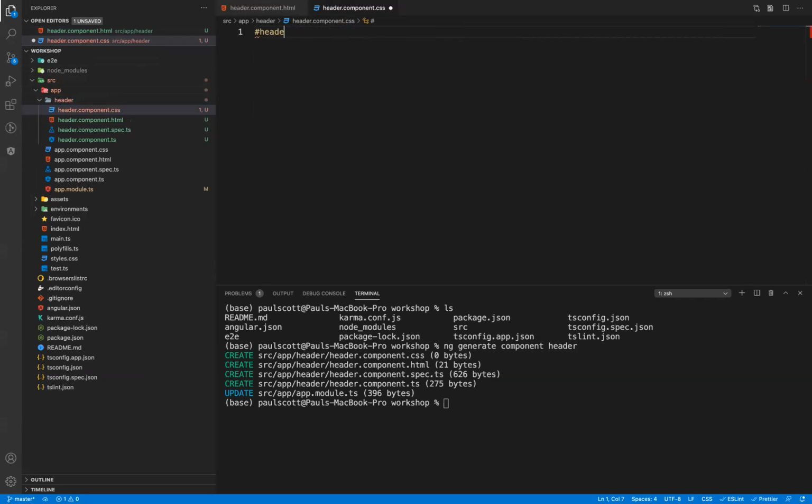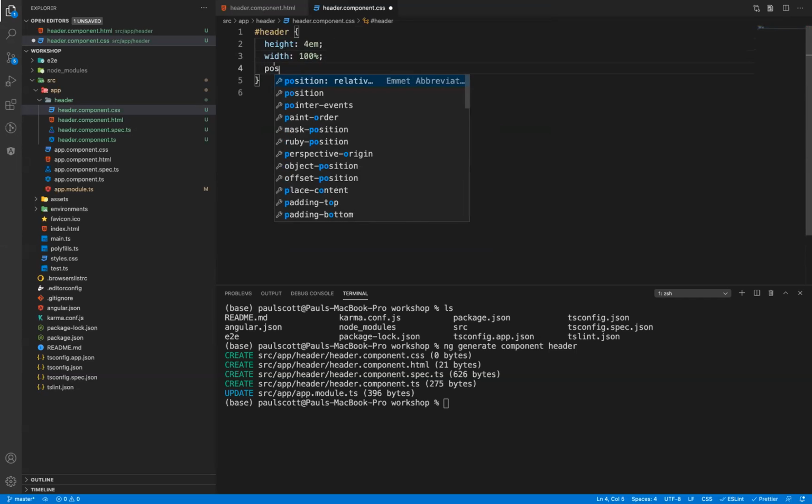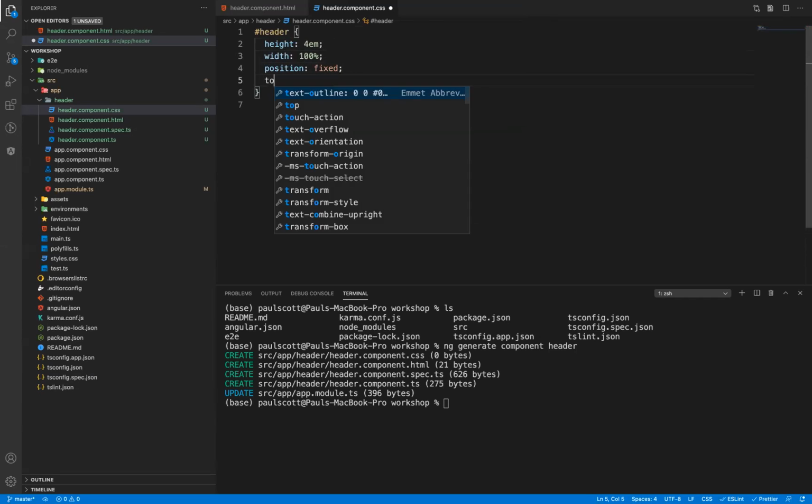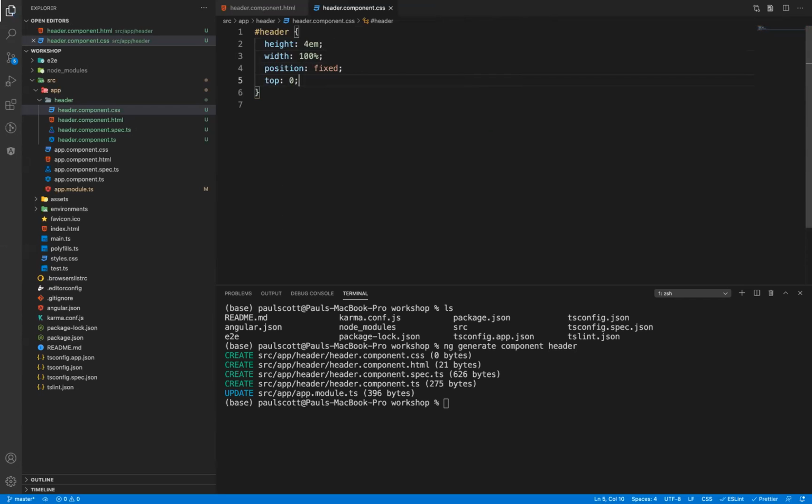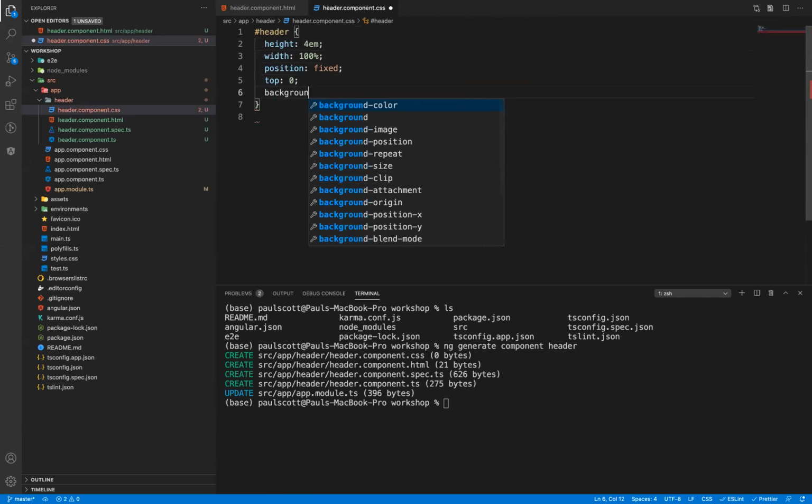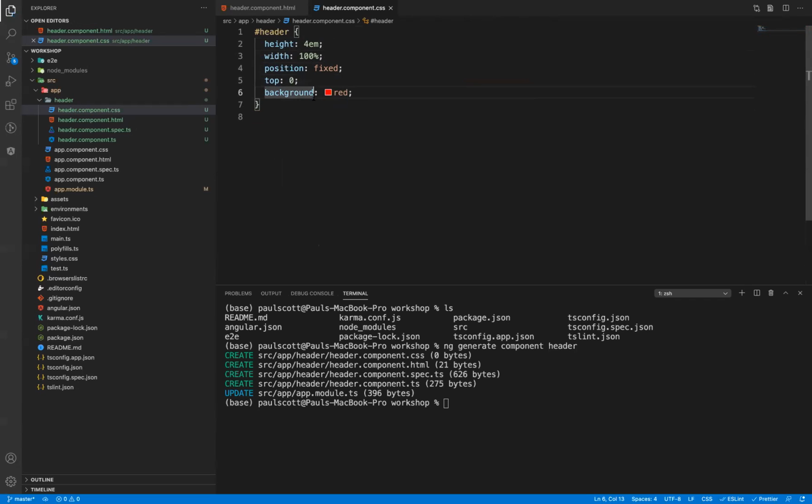I'll do header. I'm just going to put my own stylings here, but they're less important. So let me make it 5em in height with 100% width. Because it's a header, I want it to be fixed to the top of the screen. That should hopefully do it. And just so I can see it, I'm going to give it a background color of red, although that will change.